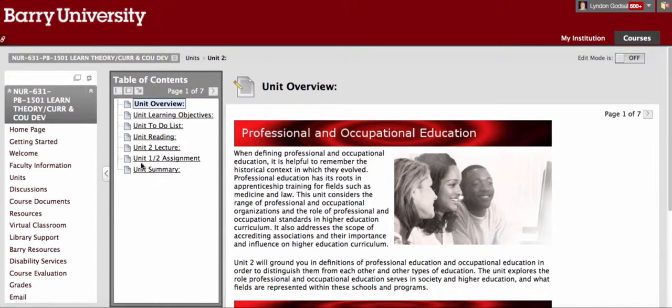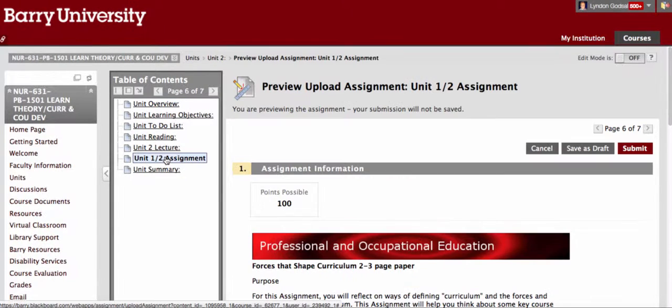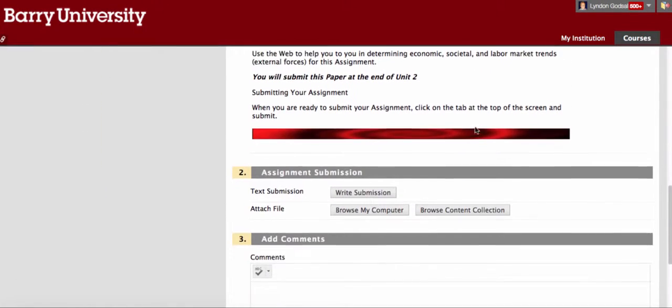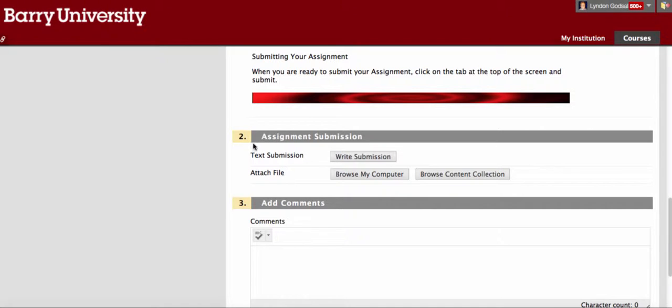Scroll down until you see the unit 1-2 assignment link. Now remember, you will have written your assignment using Word and saved it onto the desktop. Just scroll down until you see number 2, assignment submission.